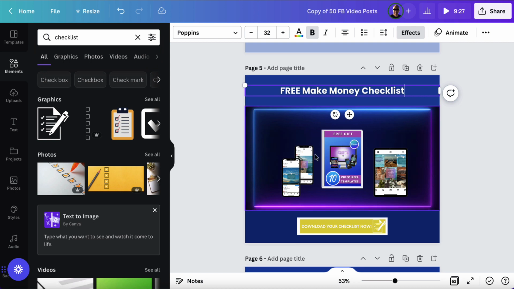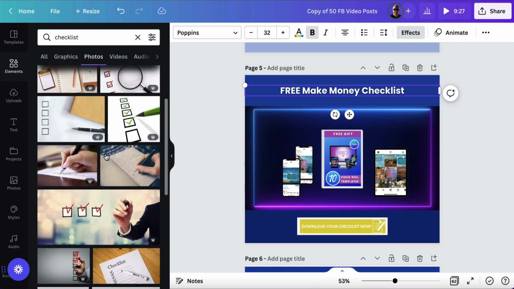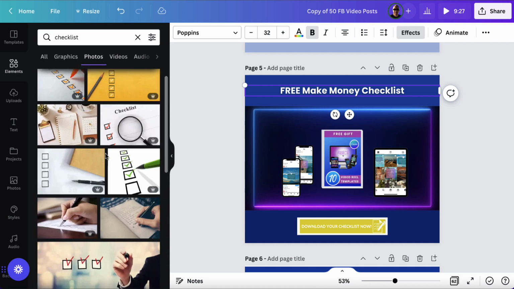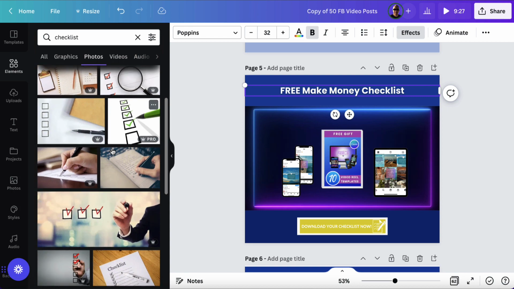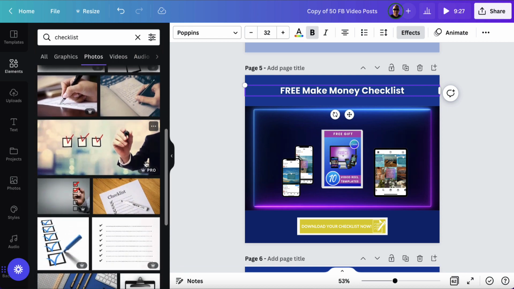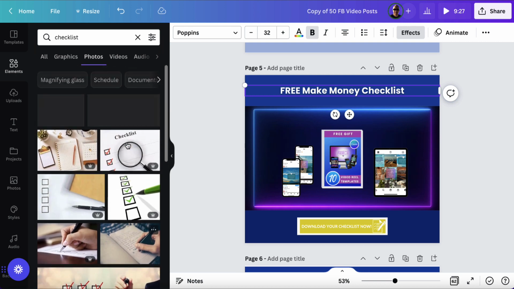Now we need to come here and change these. Now, these are actually photos, so we want to make sure that we choose photos. And here we have a bunch of images, or photos I should say, related to the keyword, in this case, checklist. Now these are all part of Canva's library. However, the majority of these are only available for pro users. If you're not a pro user, then you're limited. See, this one is free, but all of these ones that have got this little pro symbol, you're going to have to pay for unless you are a pro user, which I highly recommend.